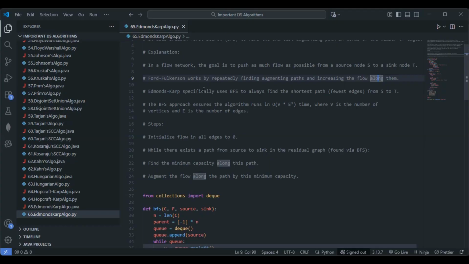So two nodes, S and T. The Ford-Fulkerson method works by repeatedly finding augmenting paths and increasing the flow along them.